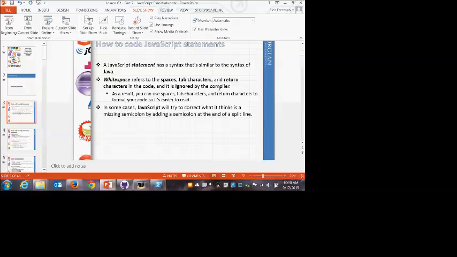So white space is ignored by the JavaScript compiler, which is nice. So you can use tabs, you can use spaces. Doesn't really matter. And in some cases, statements do terminate with semicolons. In some cases, the interpreter may sort of assume a semicolon is there.